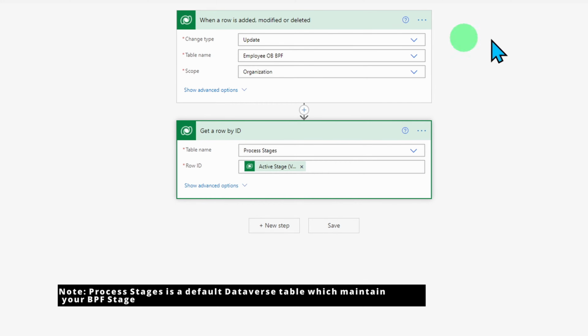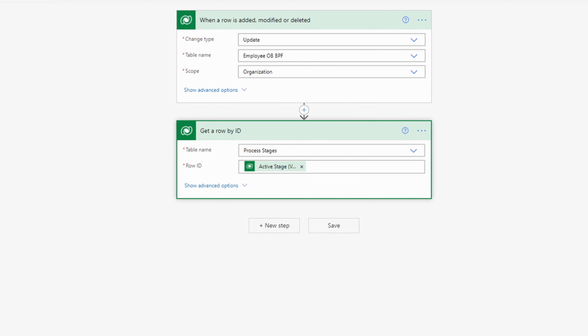And now let's rename our flow. I'm providing the name as send email notification for every stage of the onboarding process. So let's save this flow.